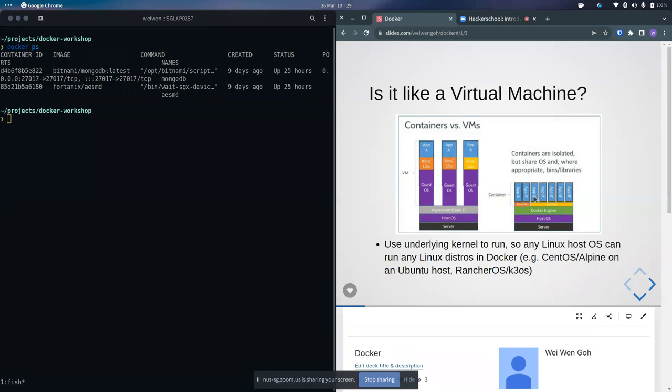If you run it within Docker, you can have a lot of it deduplicated. For example, here within your host OS, you have a Docker engine instead of the virtual machine hypervisor, and then you can just have your libraries and things that you only need one copy of on your file system.